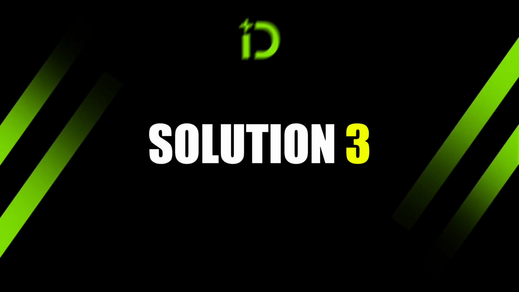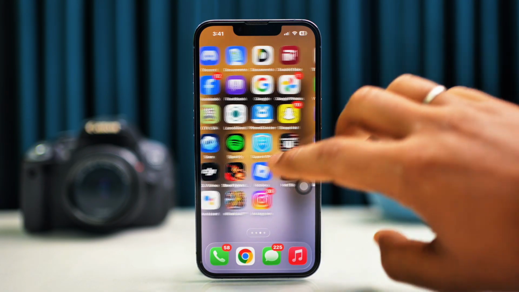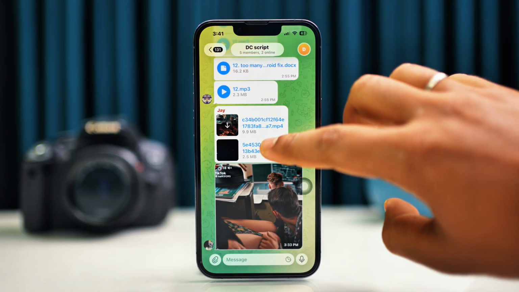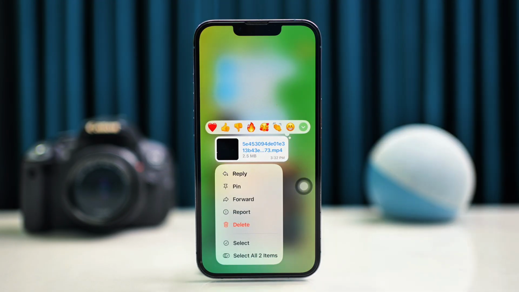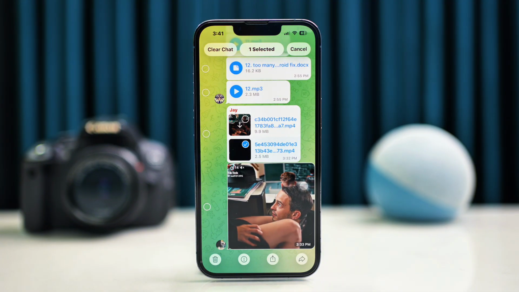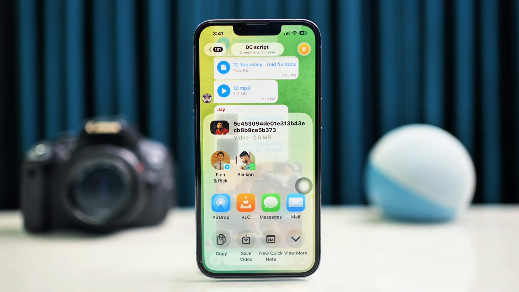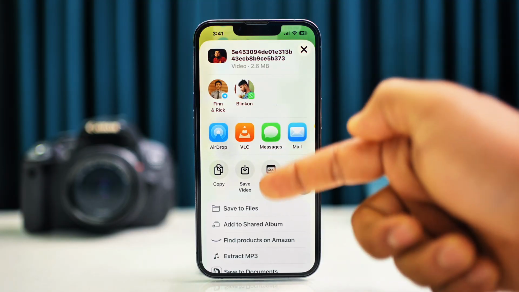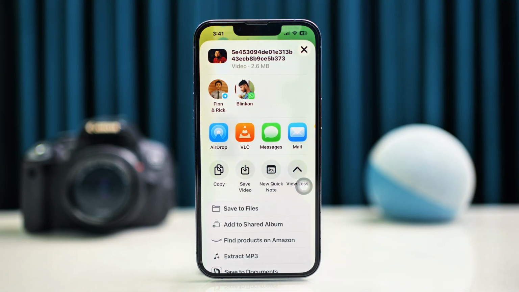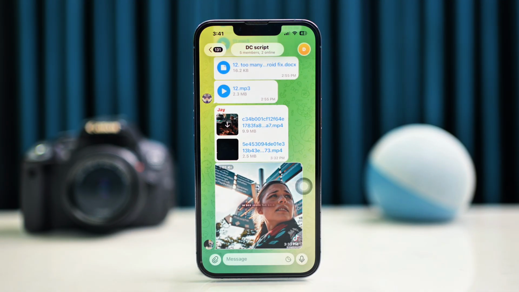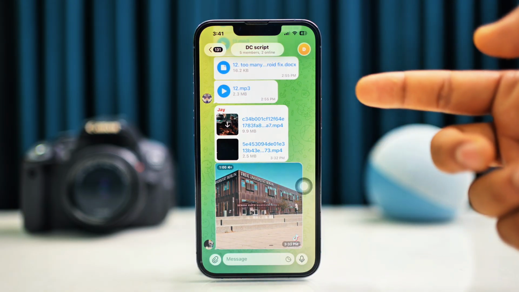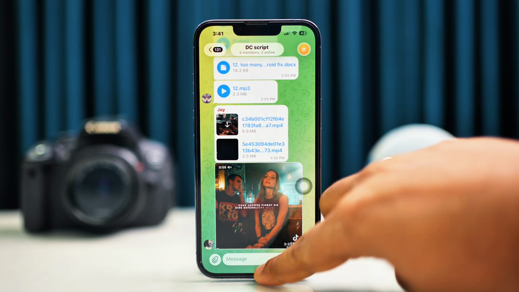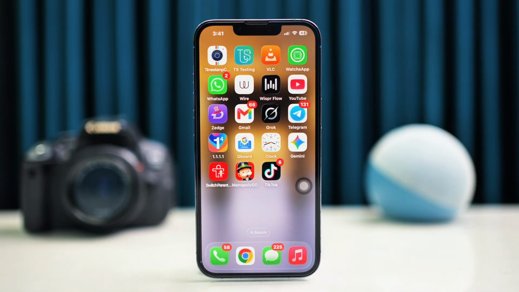Solution 3. Open in an external player. Long press the video in the chat, tap Select, then tap the share icon at the bottom. Choose VLC or tap Save to Files. Open the file directly from the Files app or VLC. VLC can play almost any video format that the iPhone's default system cannot.